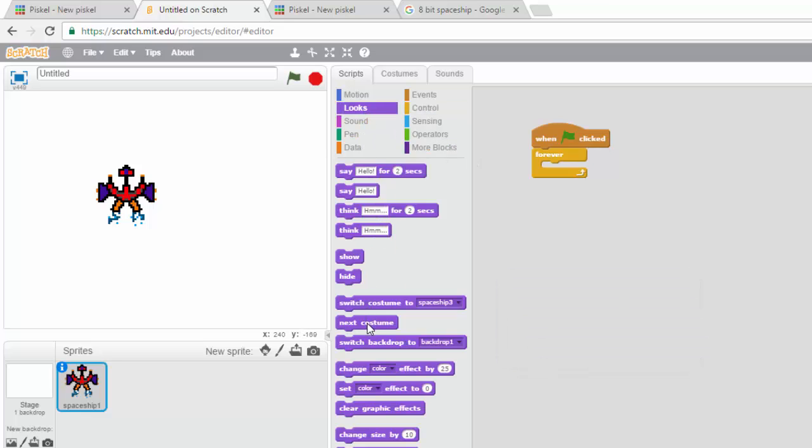And we're going to say Next Costume. We don't want to say switch to a certain one because it'll always go back to that one. We just want it to rotate through its three options forever. So Next Costume inside the Forever tab. And let's go ahead and click play, or click the green flag and see what happens.